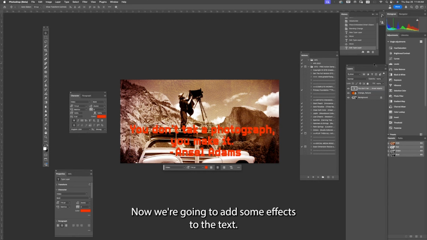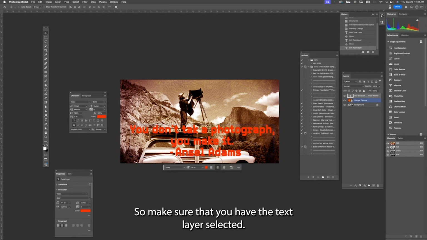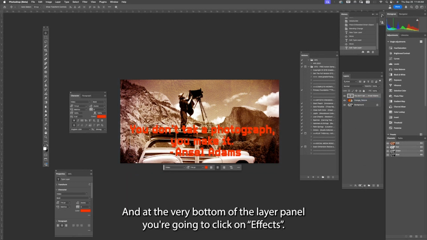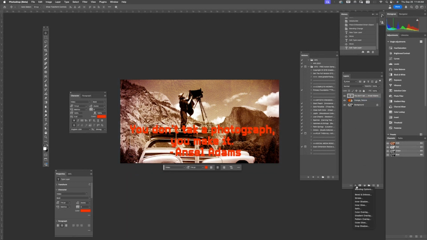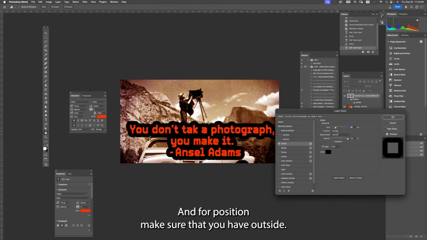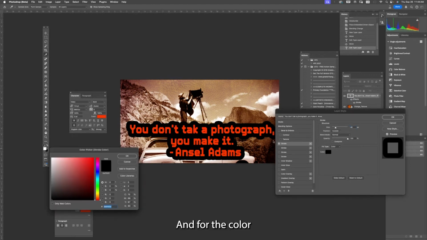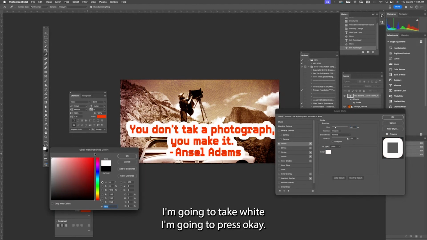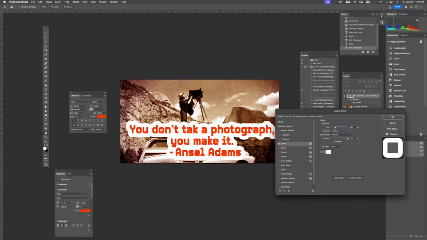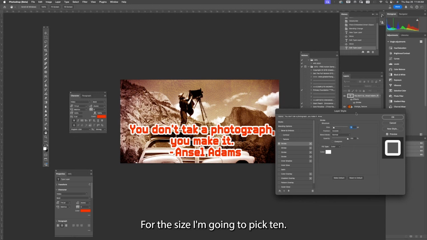Now we're gonna add some effects to the text. So make sure that you have the text layer selected. And at the very bottom of the layer panel, you're gonna click on effects, and I am going to go to stroke. And for position, make sure that you have outside. And for the color, I'm gonna pick white. I'm gonna press OK. For the size, I'm gonna pick 10.